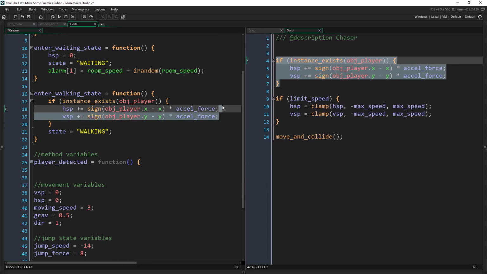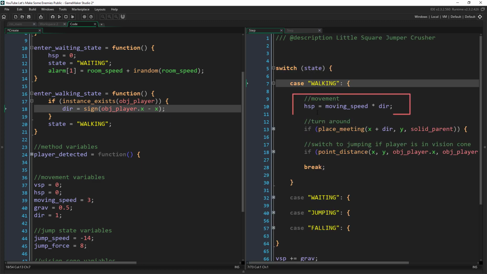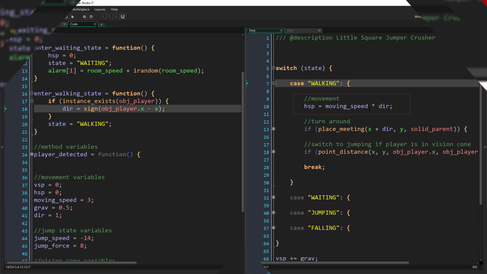We don't do anything with the vertical speed, so we can just get rid of that line. And we're not going to be multiplying anything by an acceleration force, so we can get rid of that line. In fact, all we really need is this portion right here. And then we need to set the variable dir to that value. Since our h speed is set with this value, this should be all we need to do. Let's run it one more time.